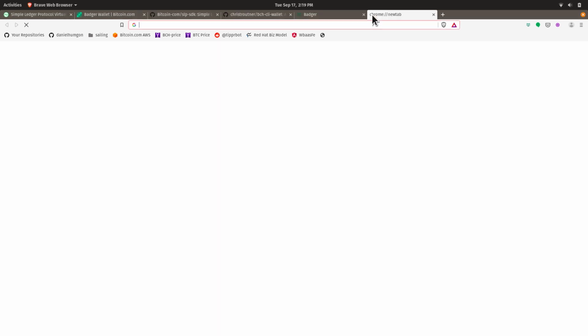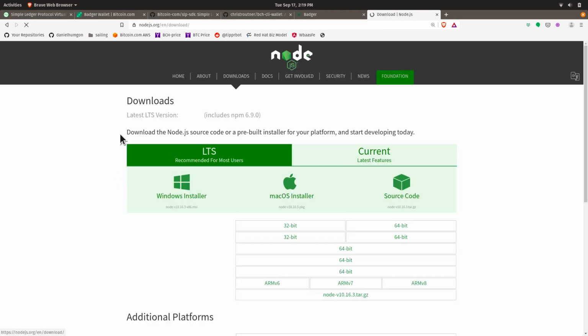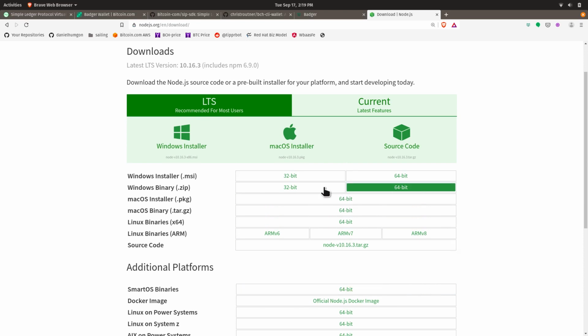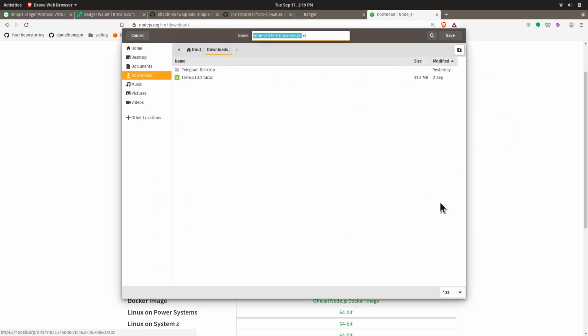So if you go and Google Node.js, probably go to the download link. It's going to be at nodejs.org. Figure out what you want to install. This will work in Windows. I'm on Linux, so if I was going to do this, I want the LTS version, that's the long-term support, and I would get the Linux binary for a 64-bit microcontroller right there, and download that.